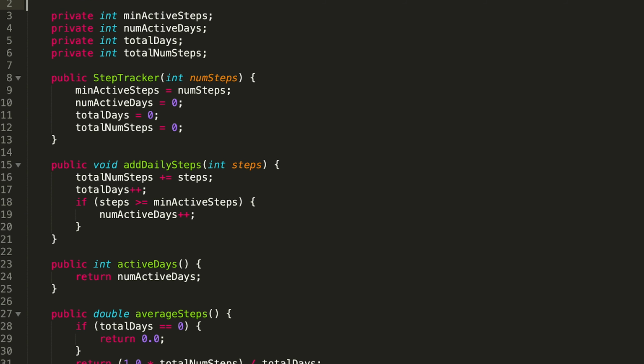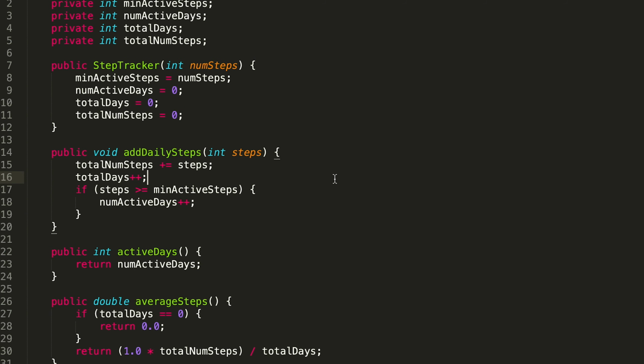If we get rid of all the pseudocode, here is what our StepTracker class looks like. We've got our fields, we've got our constructor, addDailySteps, activeDays, and averageSteps. Hopefully that all makes sense.